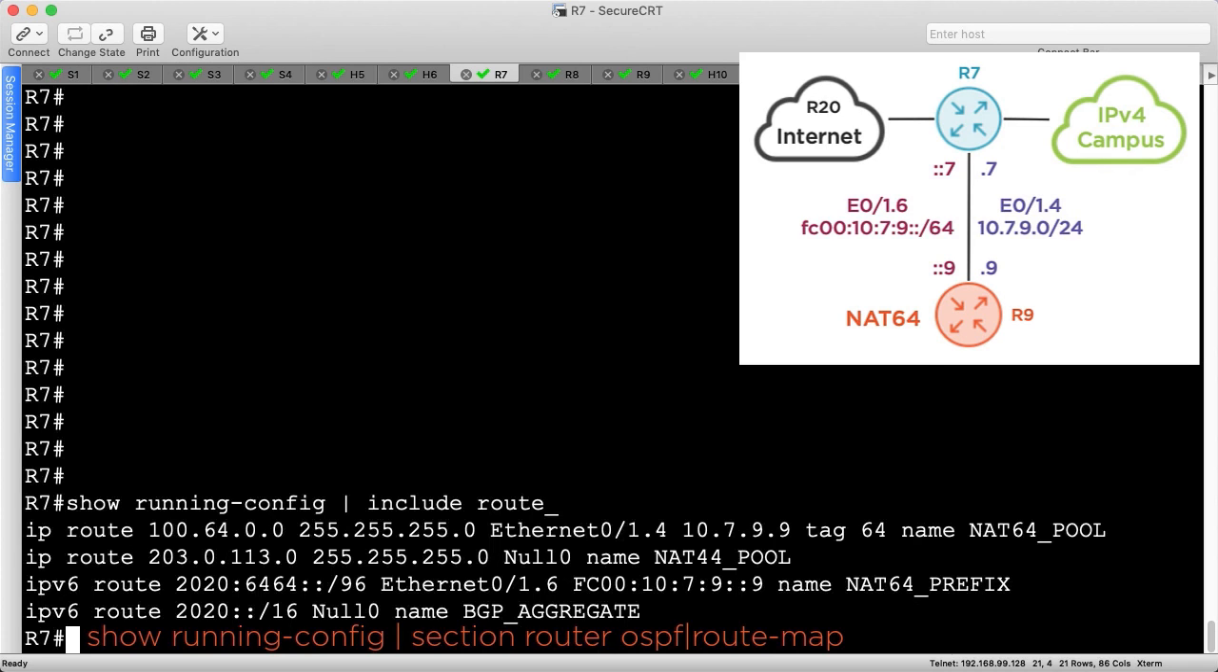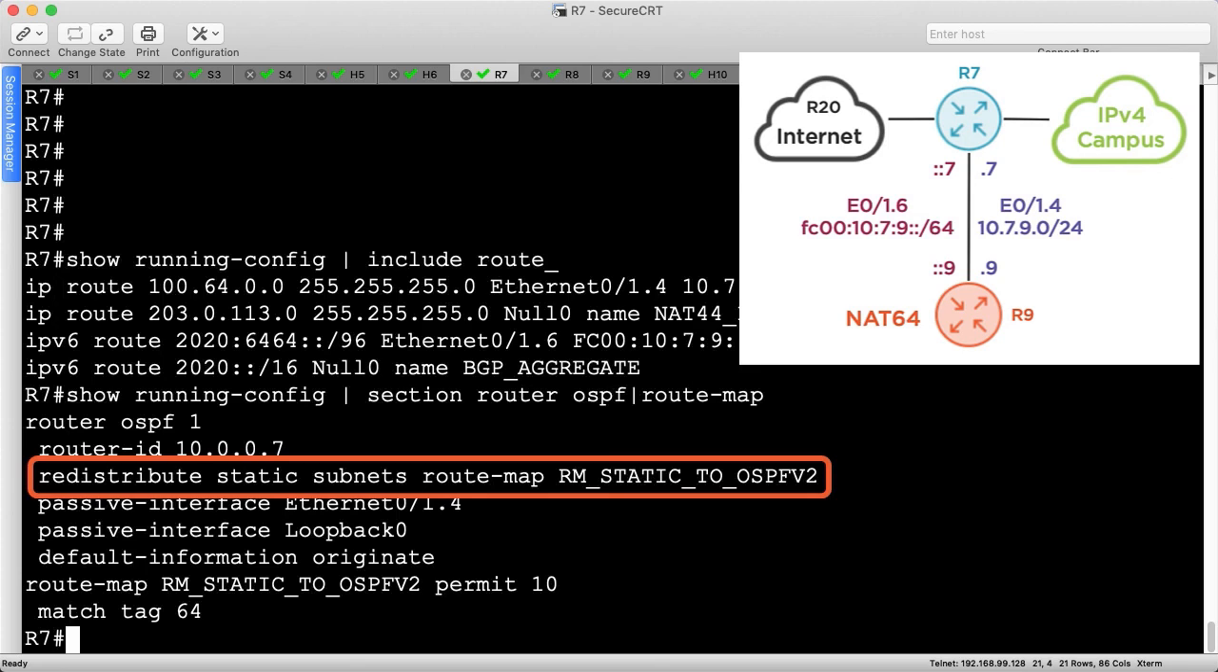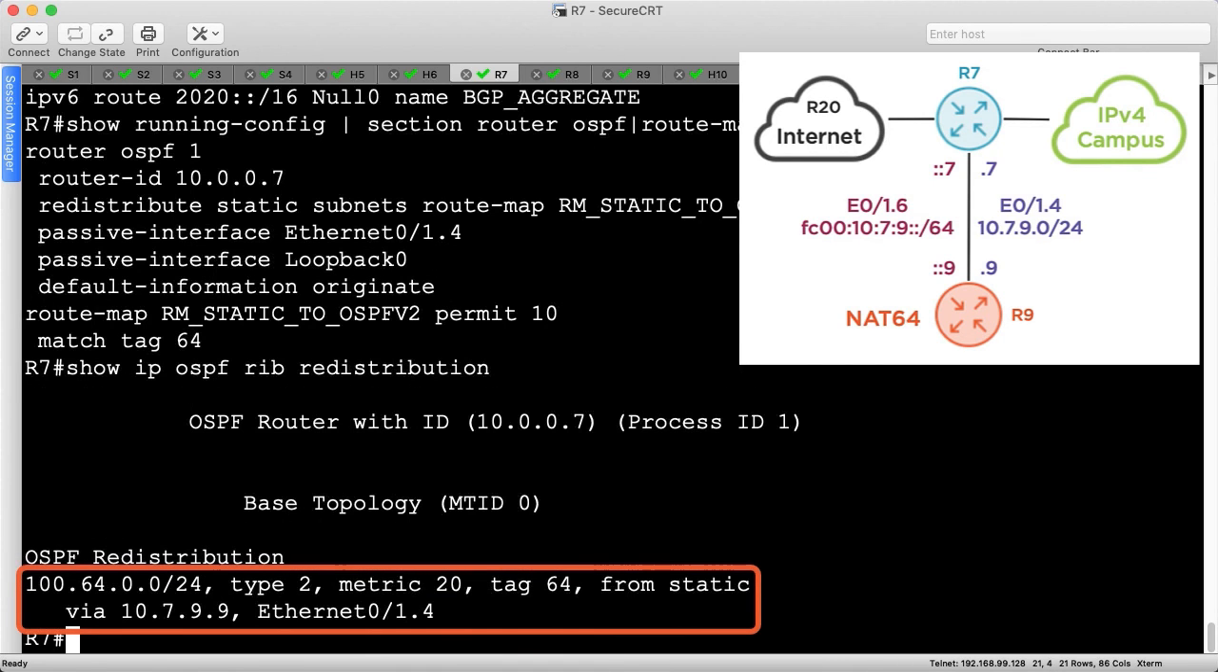We'll check the route maps and OSPFv2 configuration to show one implementation example. At the bottom, the route map simply matches tag 64, which was applied to our static route representing the NAT64 pool. Then, we redistribute that static route into OSPFv2 so that the rest of GlobalMantix can reach it. To prove that it worked, we can check the OSPF redistribution details using the command shown. Okay, we see the NAT64 pool redistributed properly, and I'm confident everything will work. You shouldn't trust me though. Let's verify it next.